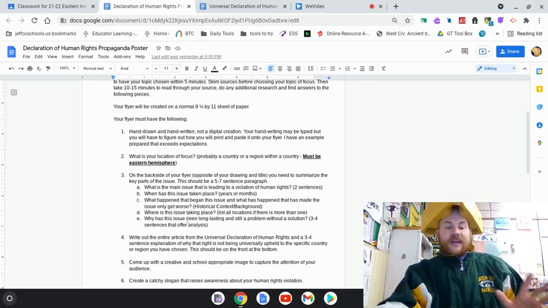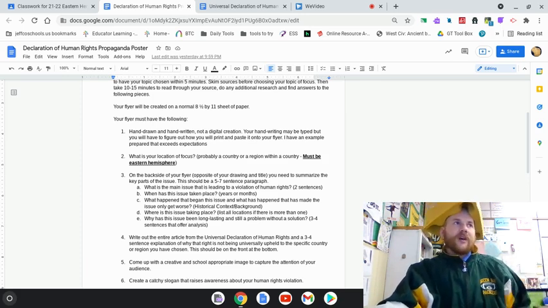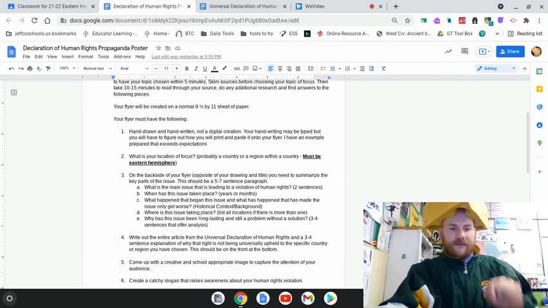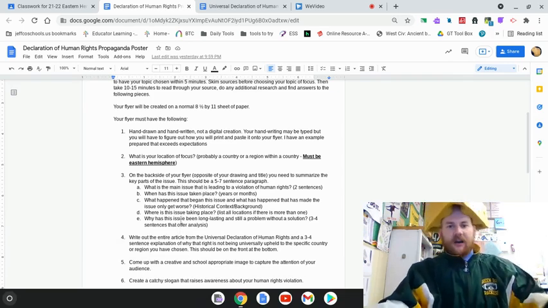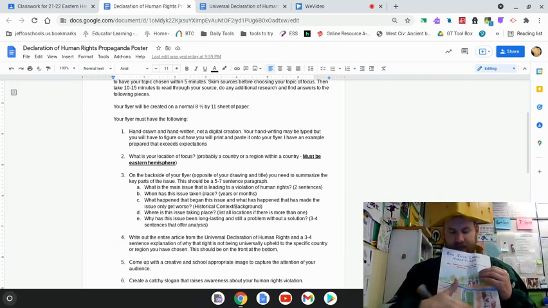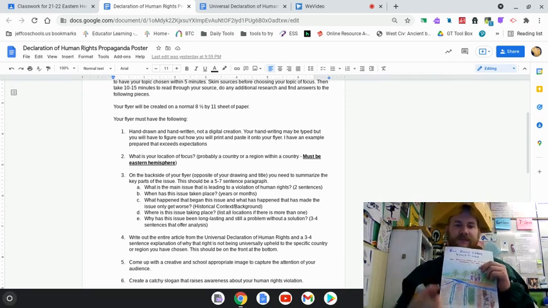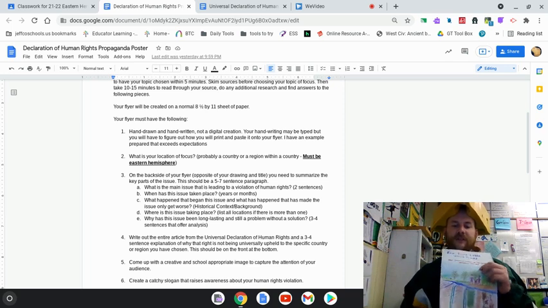I'm not going to be looking super in depth, but I'm going to be looking for what kind of connections you're making and how deep they go, how analytical they go. Before I get into the source, number 4 is writing out the entire article, which you can see right here, and then possibly 3 to 4 sentences explaining why the right is not universally being upheld in the country or the region you have chosen.